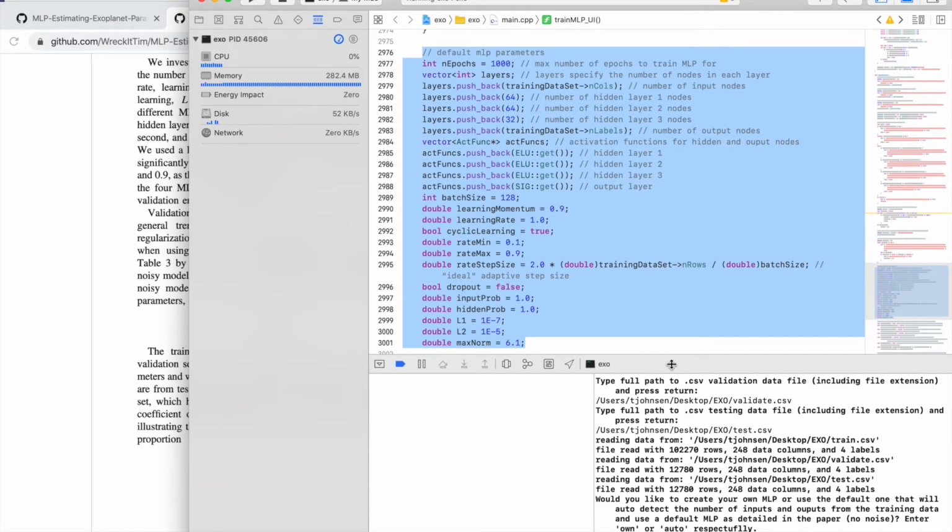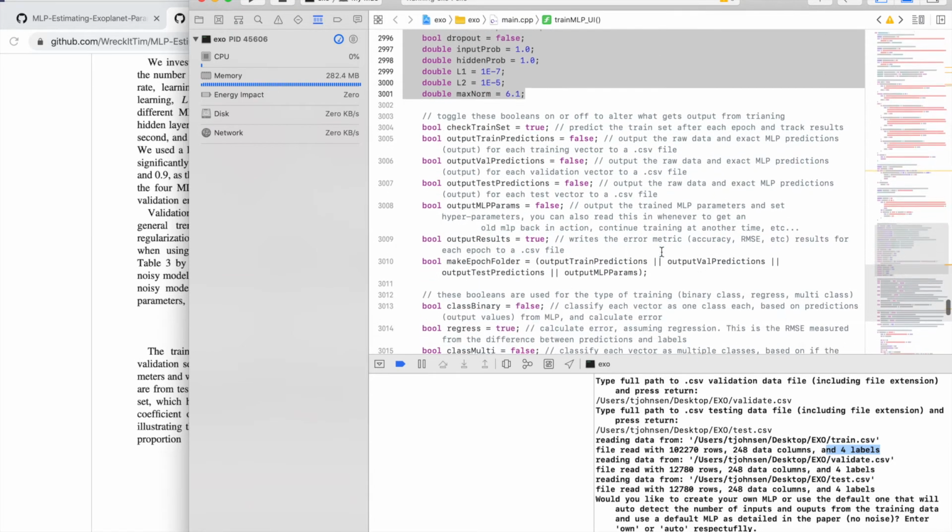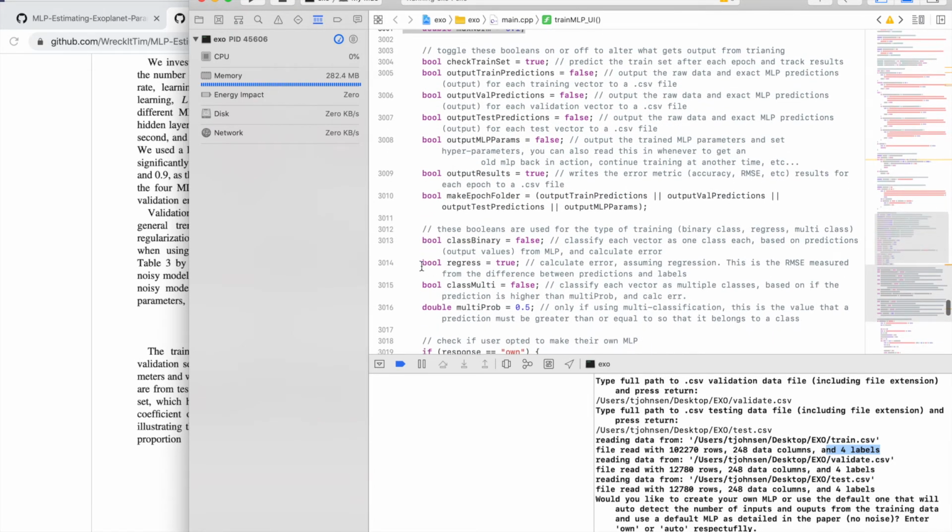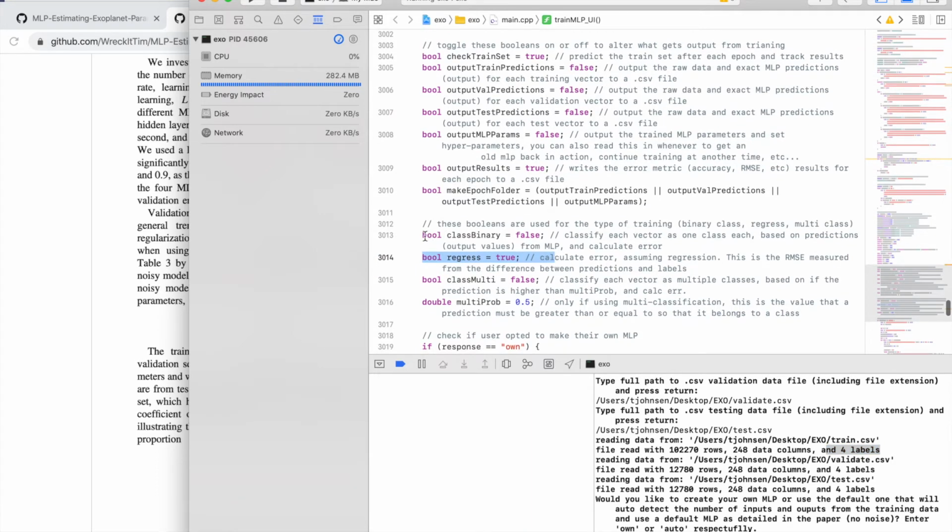It'll auto detect the number of columns in your CSV file and the number of your labels, and those can be whatever you want. Right now it's set to regression, so regress is equal to true. If you want classes instead, for one class you can use class binary. If you want multiple classes, you can use class multi, and then set the threshold required to classify something as a class. So it doesn't just have to be continuous values. If you want, you can do classes for your spectrum, and it'll learn that just as well.